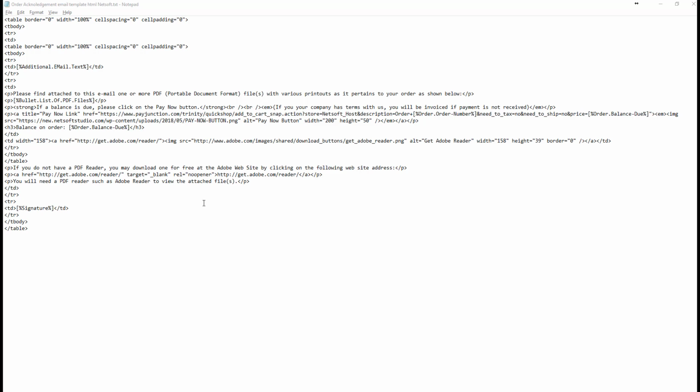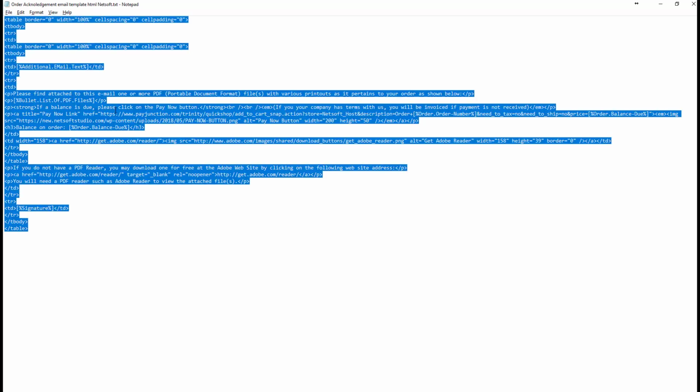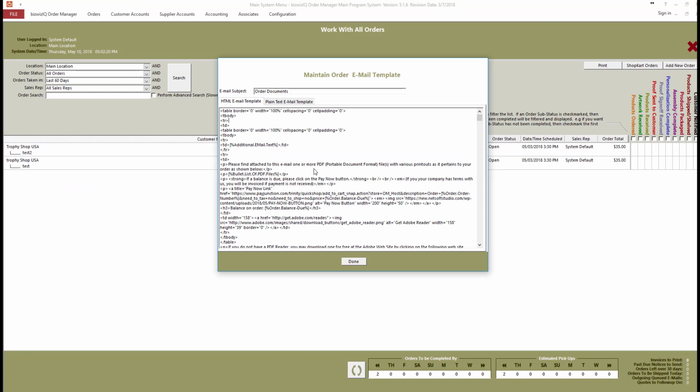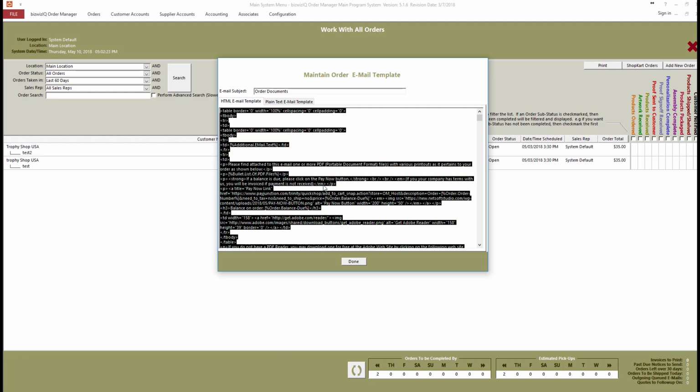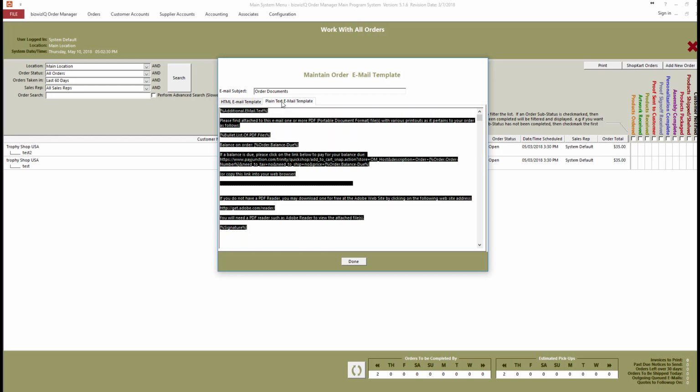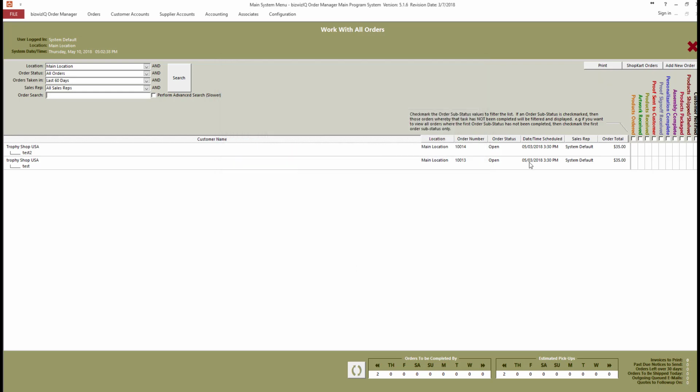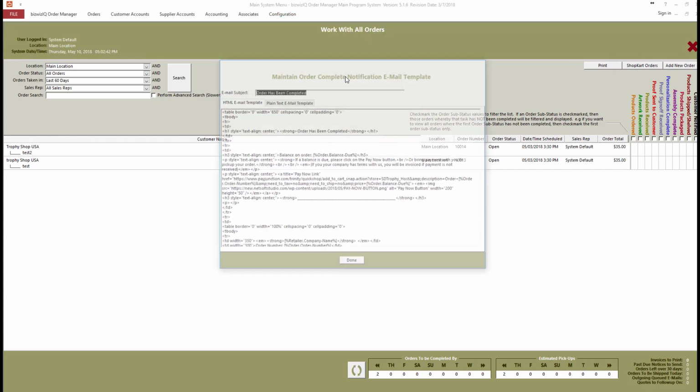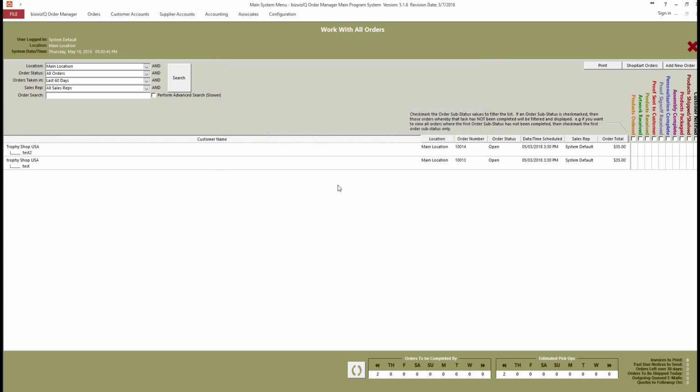So let's go over to our file that we had just updated, highlight everything, copy it to the clipboard, go back into your Order Manager, and select all, Control V to replace the text, and then the plain text email, you want to update that one as well. Once you've done that, click Done, and go on to the next email template, order completion, replace all the text in that one as well.